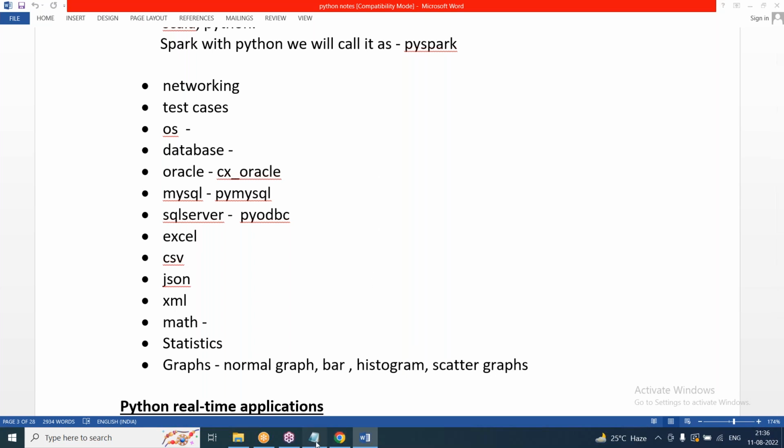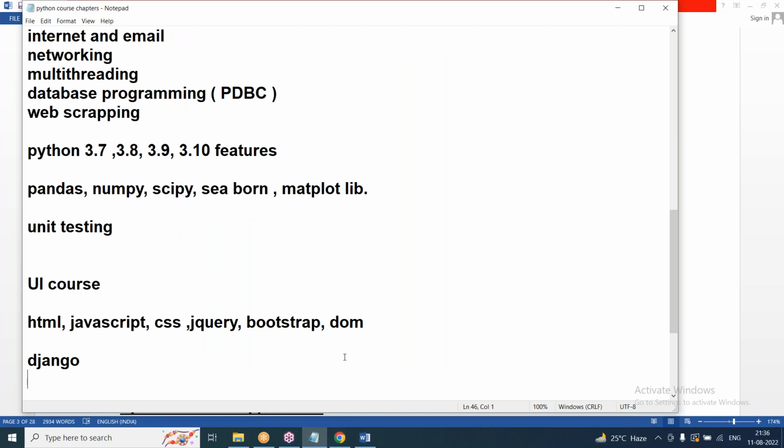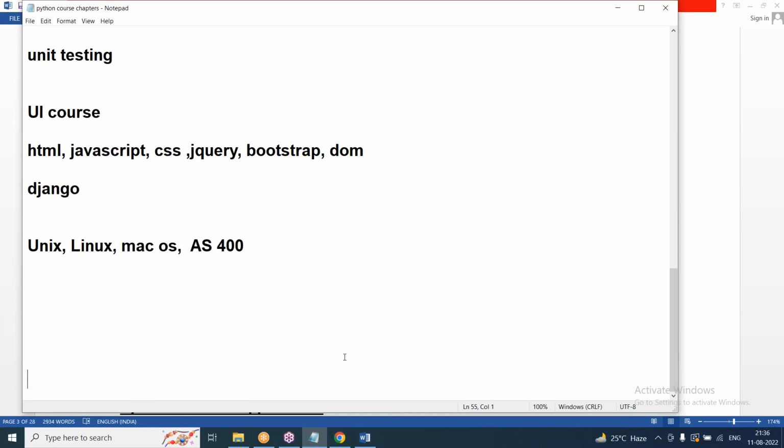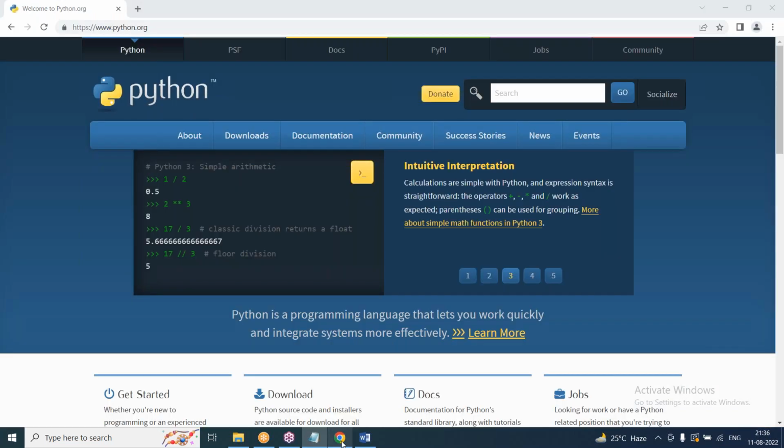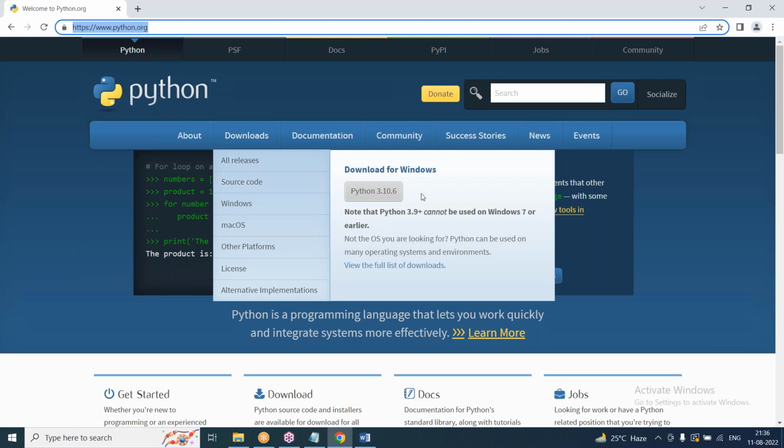Okay, so here when we see the versions of Python, we can say 1.0, 2.0, 2.7, then 3.0, then 3.6 and 3.7, and 3.8 is there, 3.9, 3.10 is there. Now you are seeing the latest version of Python, that is 3.10.6.